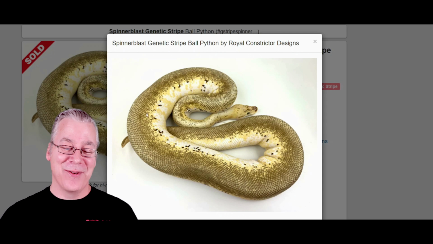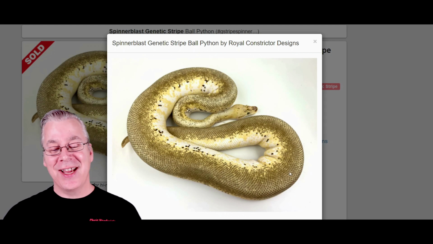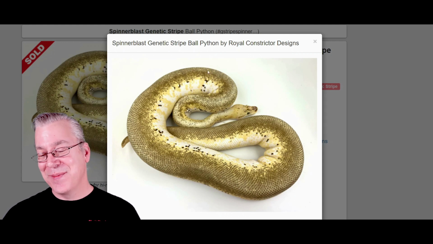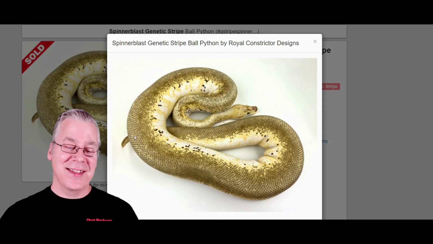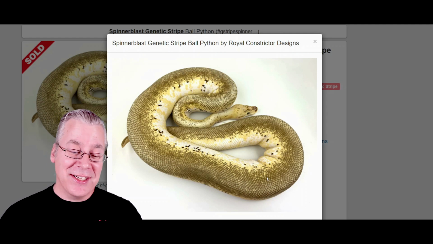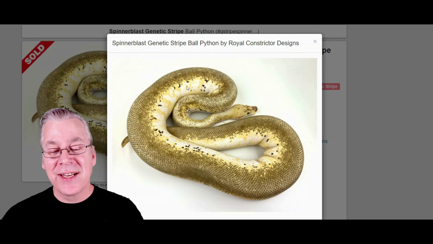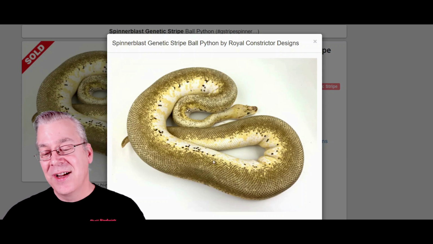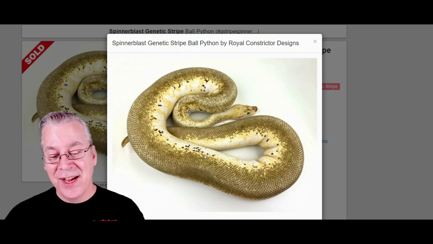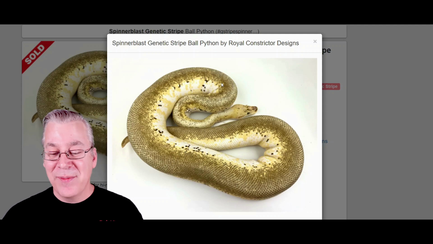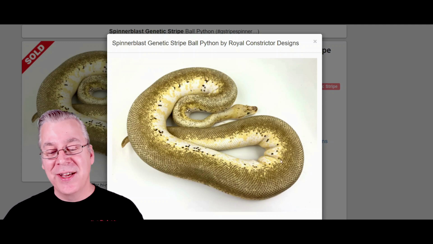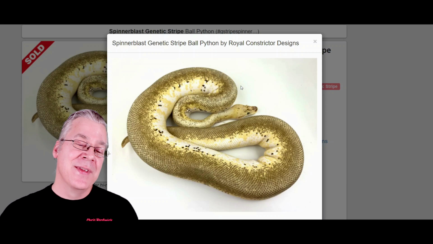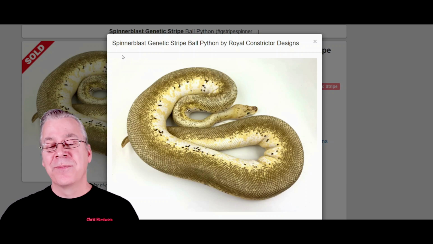That is really wild. Essentially what you get is an almost patternless pinstripe color right on the back of the snake, which is really amazing. And you can see really interesting little flecks of color coming right down the side of the snake, like blacks and golds and yellows. Makes for a really amazing combination. And the speckles coming up the head and the white coming in from the spider is pretty amazing. And this one's actually called the Spinner Blast Genetic Stripe.